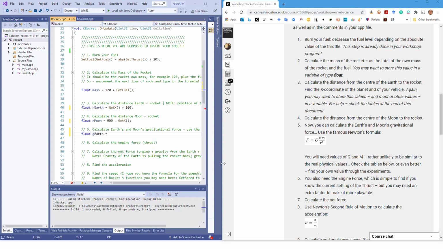Okay, equals. What does it equal? Number 5. You calculate Earth and Moon gravitational force using the famous Newton formula. It is here. You will need values of G and M, rather unlikely to be similar to the real physical values. Check the tables below, or even better, find your own value through the experiments.